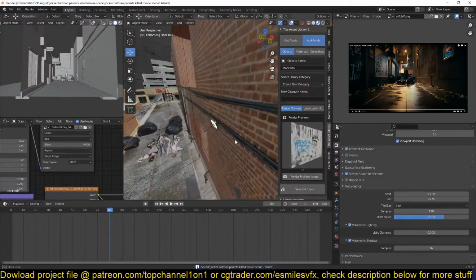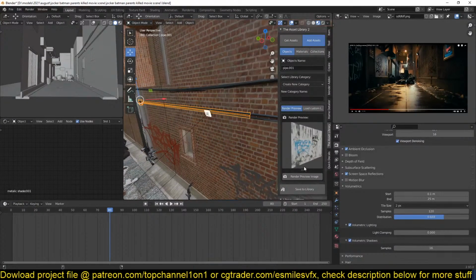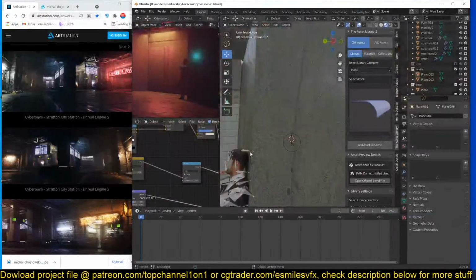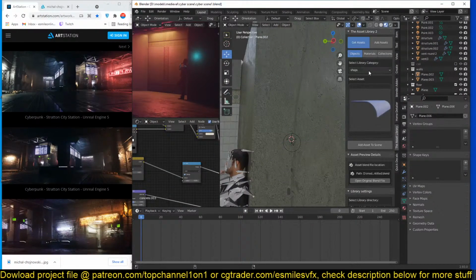Yeah, actually I could also use these pipes here, so I just render them and then okay, so they're in my city park, so I can just close this project and go to my city park, and I don't even remember the category I added them into, but let's see.